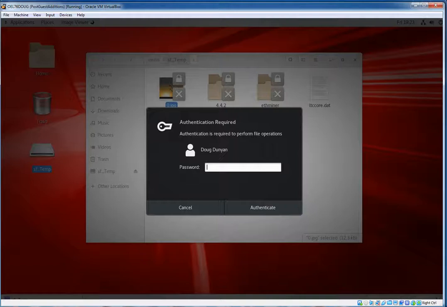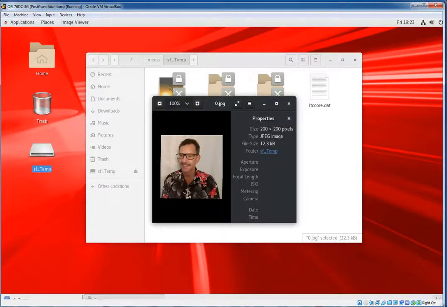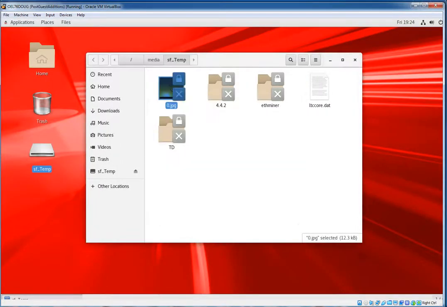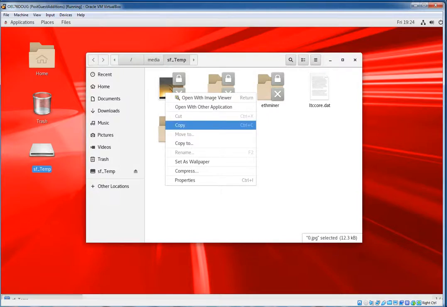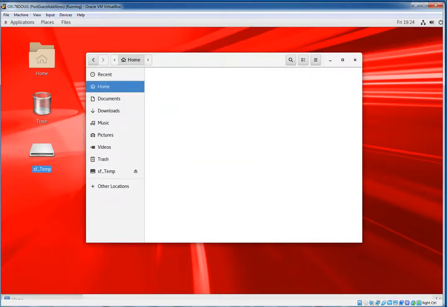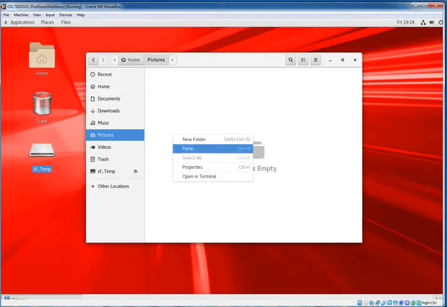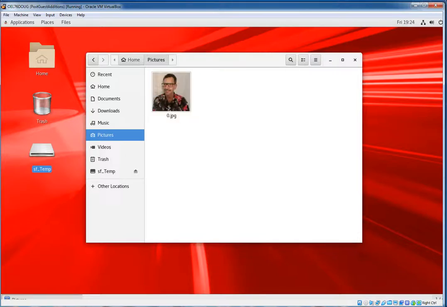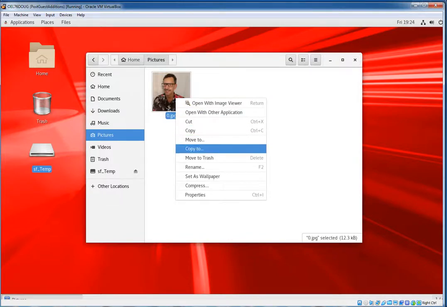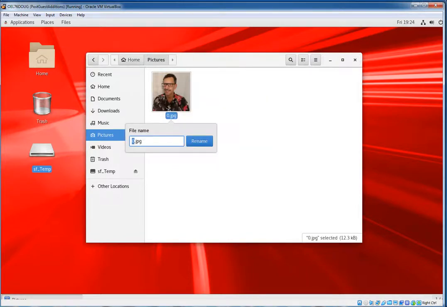So let's open one. It wants that password again. Kind of annoying. Let's try again. Okay, there we go. So we got a file. So let's go ahead and do this and say copy. And let's go to home and pictures and paste. So obviously we can read it very well. We could probably write it back. Let's do that. Let's rename it to 1.